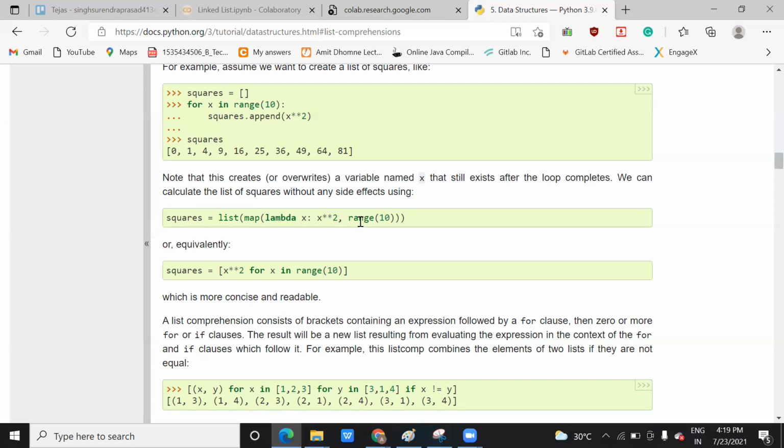Just think that in a bucket you have a set of balls. You take a ball, paint it or do whatever, and put it back in the same collection. So what you are doing with the help of this lambda function and map is taking each and every element, doing the operation, and putting it back in the same list. That is the reason we are using the map function here.